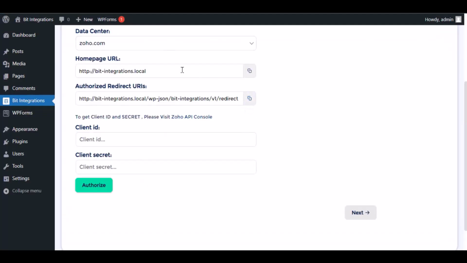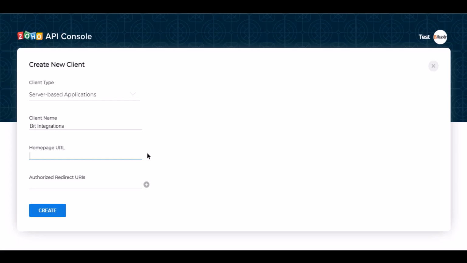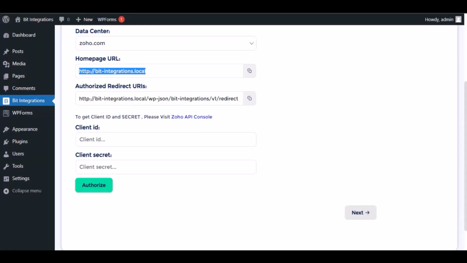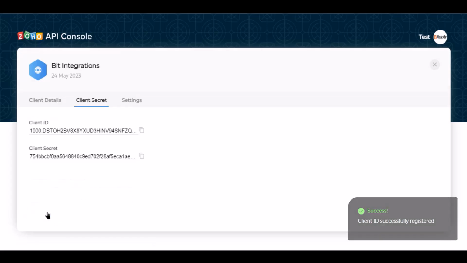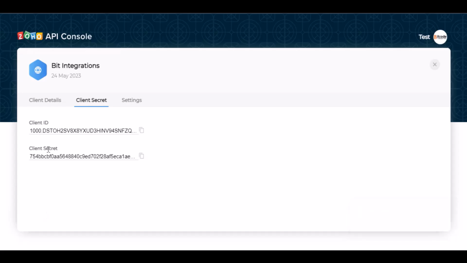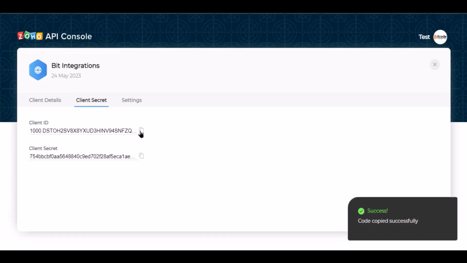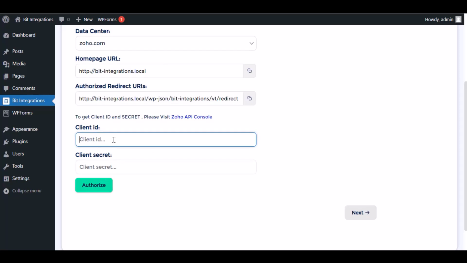Go to the authorization page and copy the homepage URL. Paste it here. Also, copy the authorized redirect URI and paste it here. Now click Create. This is the client ID and client secret. Copy the client ID and client secret and paste them in the authorization page.